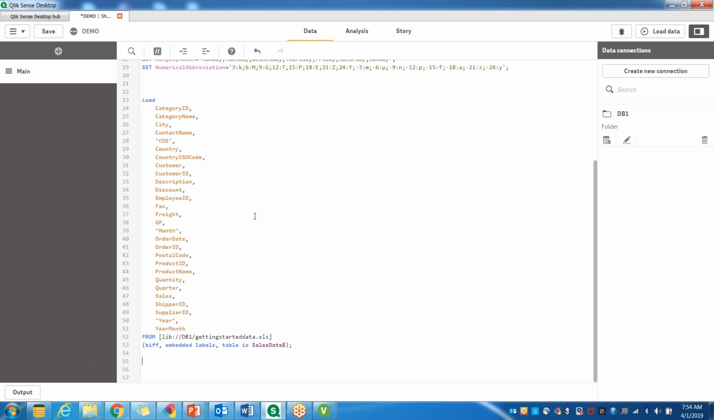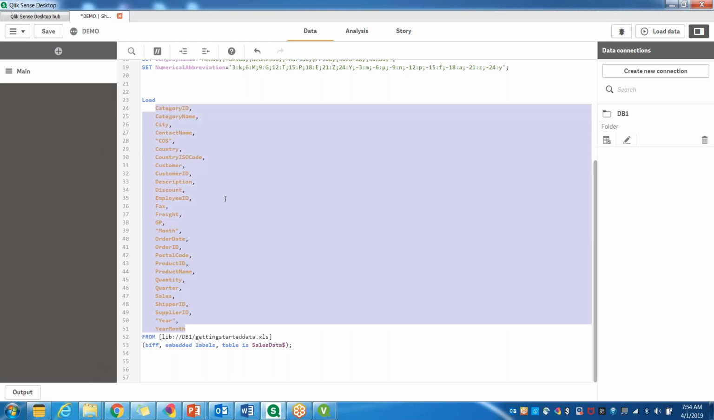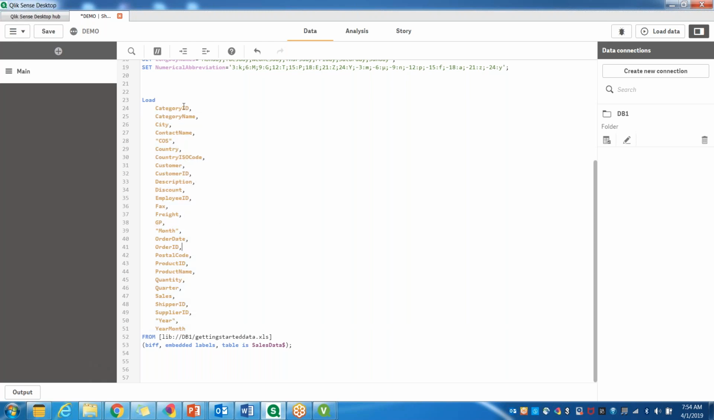We have to consider everything. If you have null values, those also will be loaded. We'll see how to restrict null values or how to handle null values. All of those things we'll discuss in the further classes.